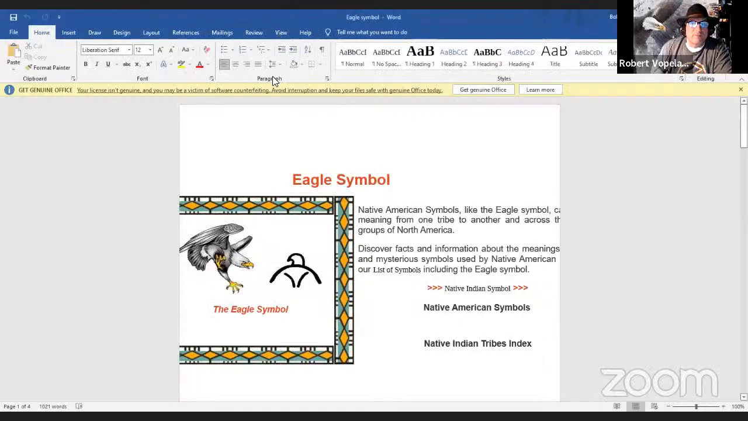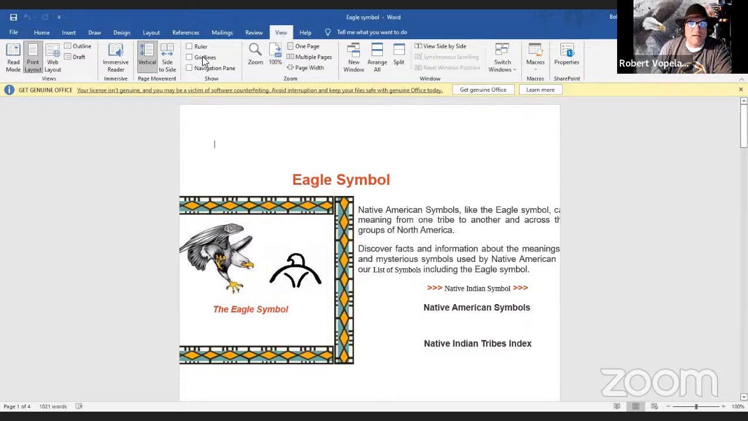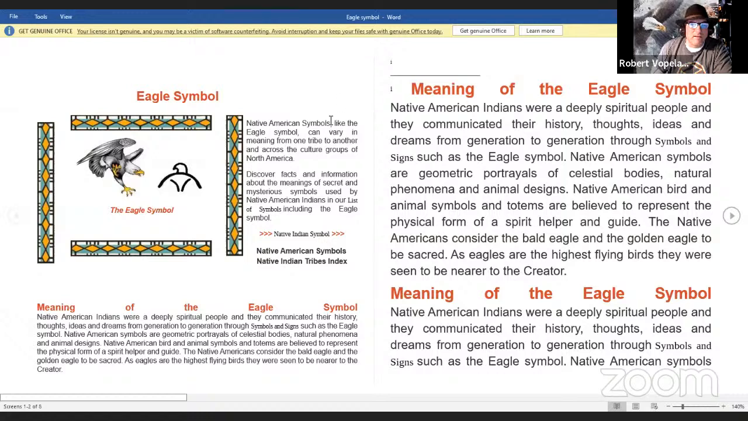So tonight, we got this one come up this way, view. Why didn't I do view before? Read mode. There we go. That's better. We got the eagle symbol. And of course, they show the eagle, probably how we draw it nowadays, and the symbol that the Indians had.